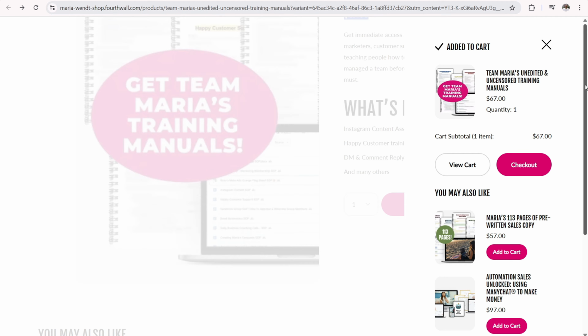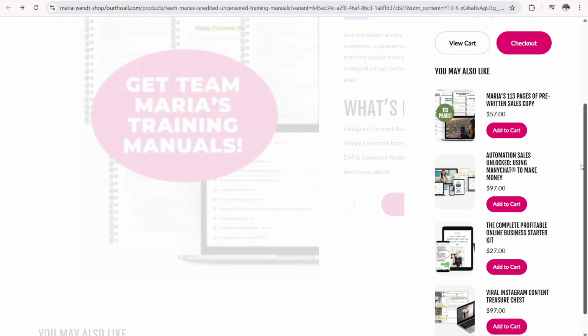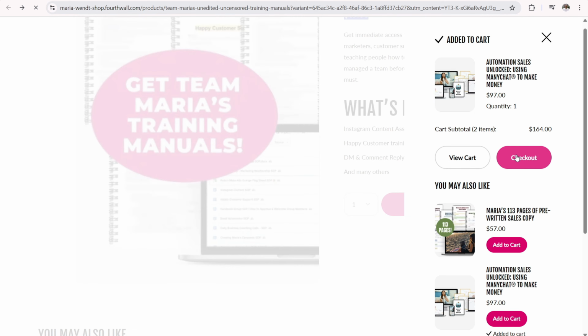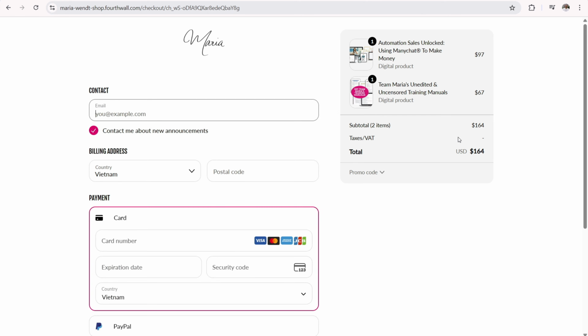But you also have these one-click bump offers, which I really like. So the user can just click over here to add to cart. There we go. Let's click on checkout right here. Then we're taken to a nice looking clean checkout page that makes it very easy for the end user to purchase.